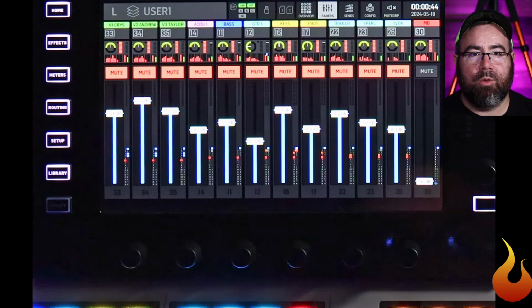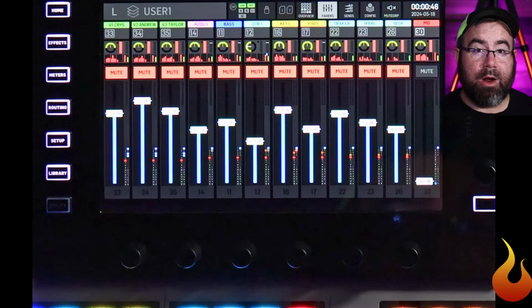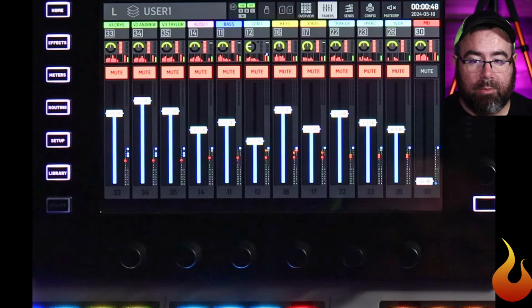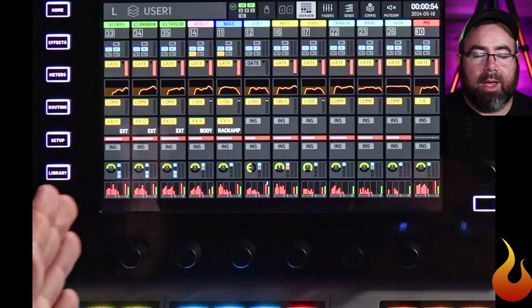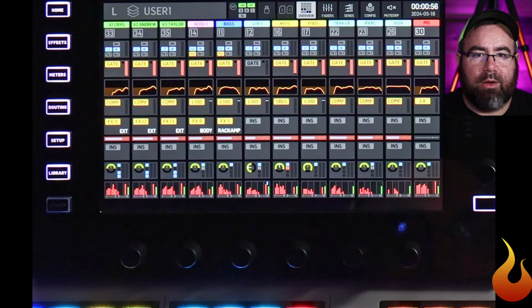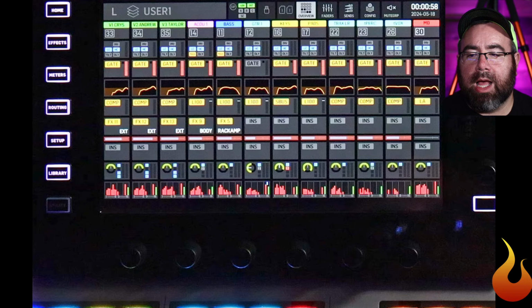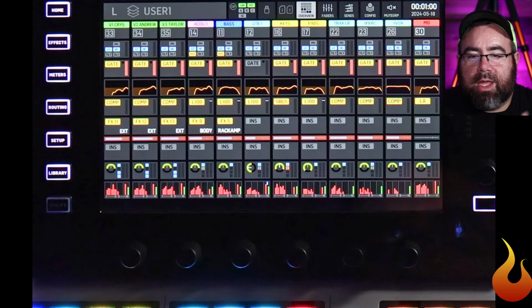I didn't even know this page was here. I don't care that there's gain reduction on here anymore, because I just don't see the point. This isn't that different from the regular view button page. It just shows a fader on the screen. I don't know why I need that. I've got faders here. So I don't care that that's there.